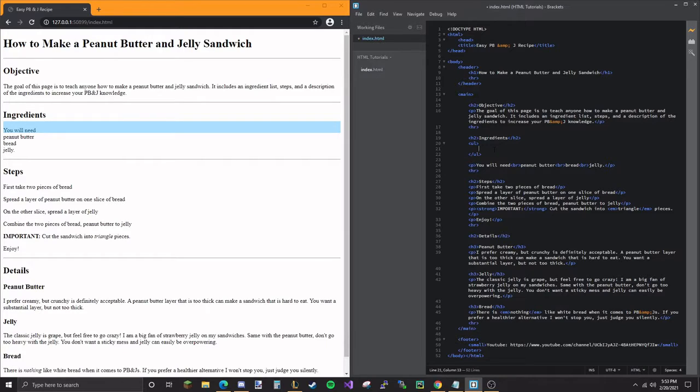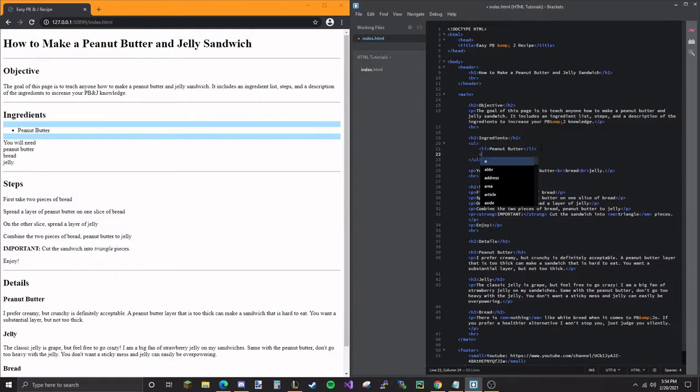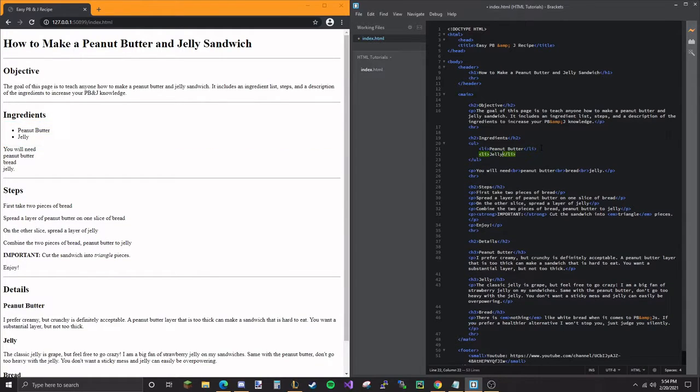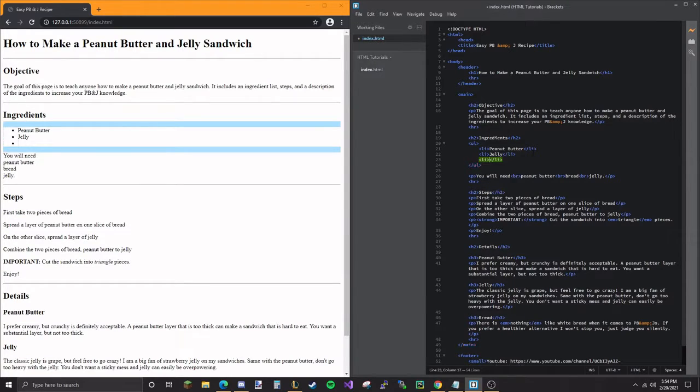Inside of that, you make another tag, LI, and this is list item. So instead of breaking after each item, we can put them in their own tag. So the first one is going to be peanut butter. Second one, jelly. And then the third one is bread.